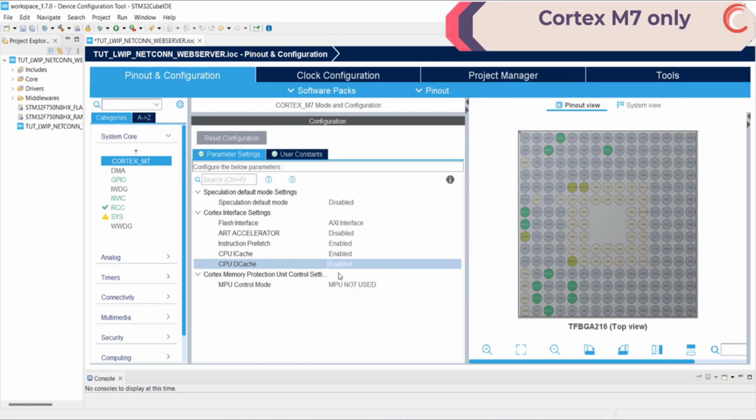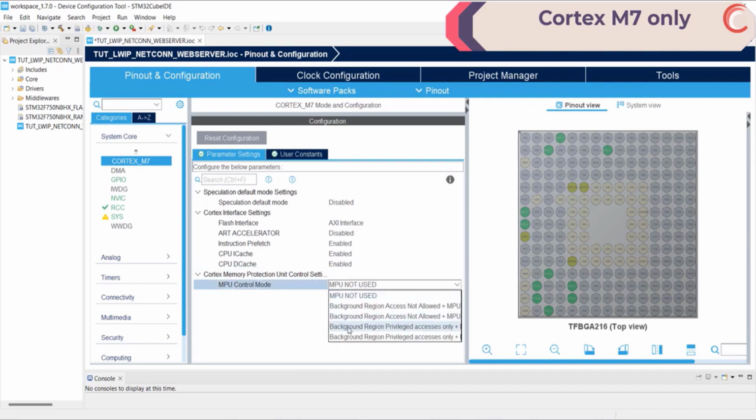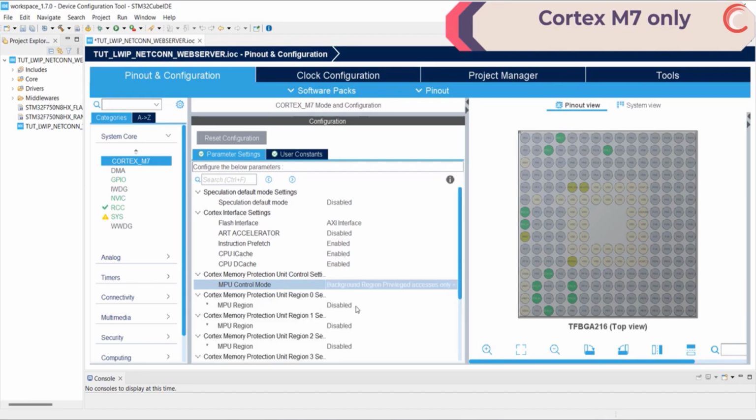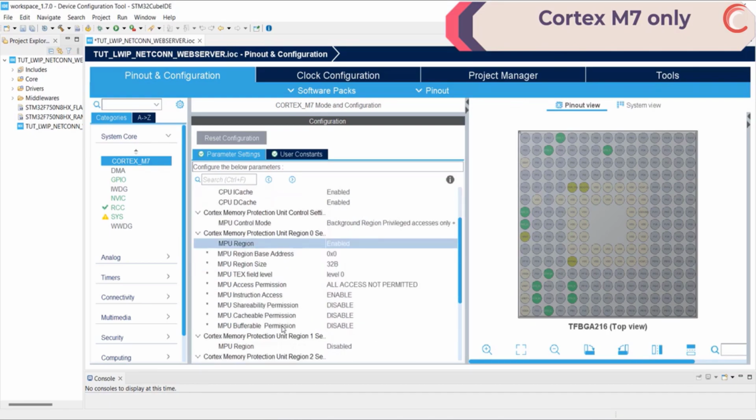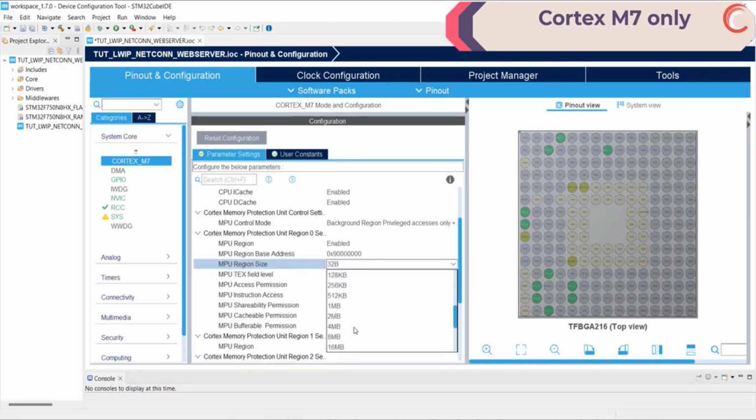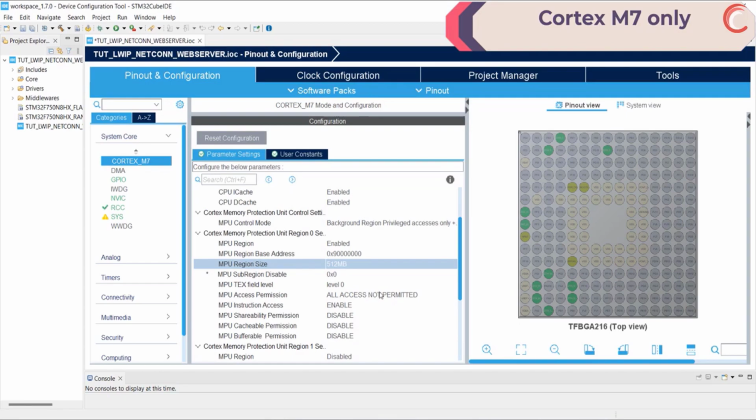Also, this board has less flash memory, and it won't be able to store all the variables in the flash. That is why I am going to use the external flash memory, and for this purpose I must use the MPU. Set the MPU to background region privileged access only, plus the MPU will be disabled during hard fault. Now enable the MPU region. The base address will be the address of the external flash, that is the QSPI, which is at 0x90000000. The size will be 512 megabytes. And we will disable all the access in this region.